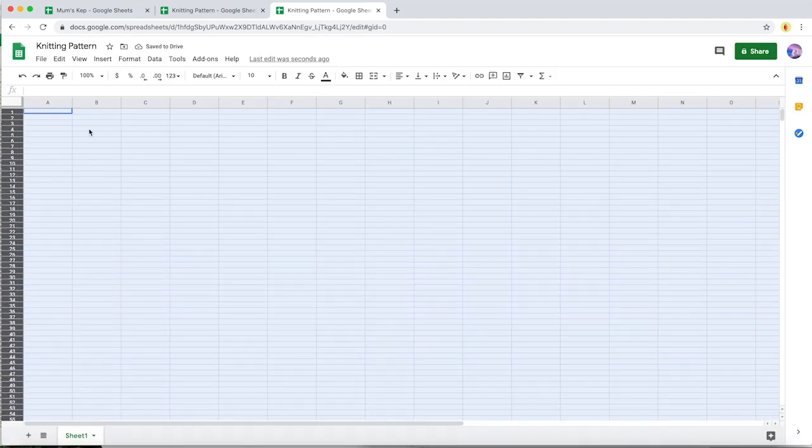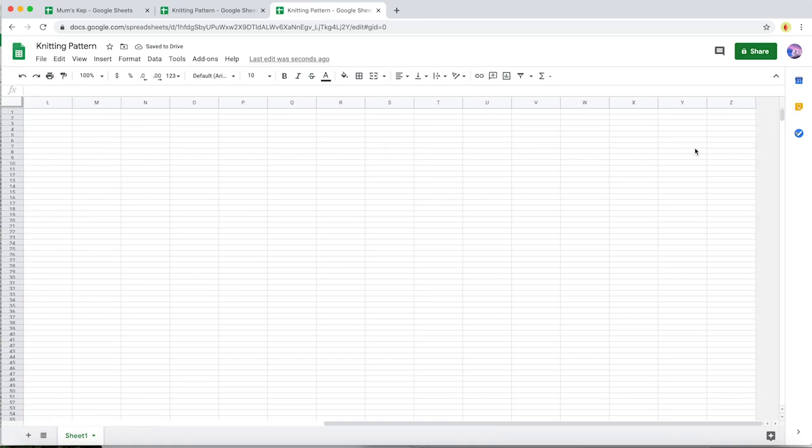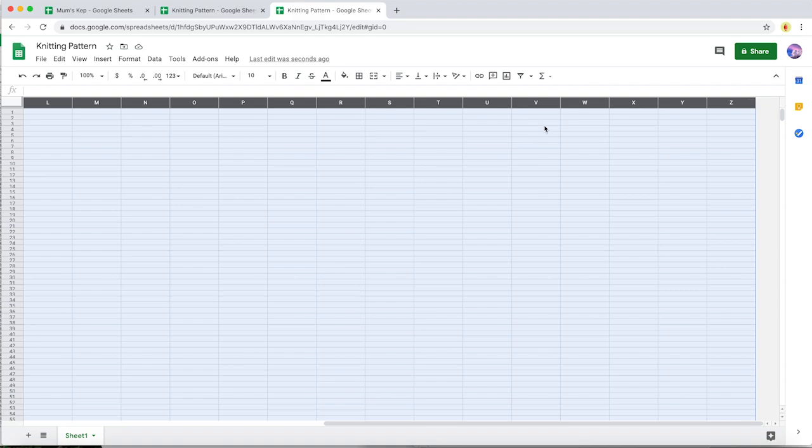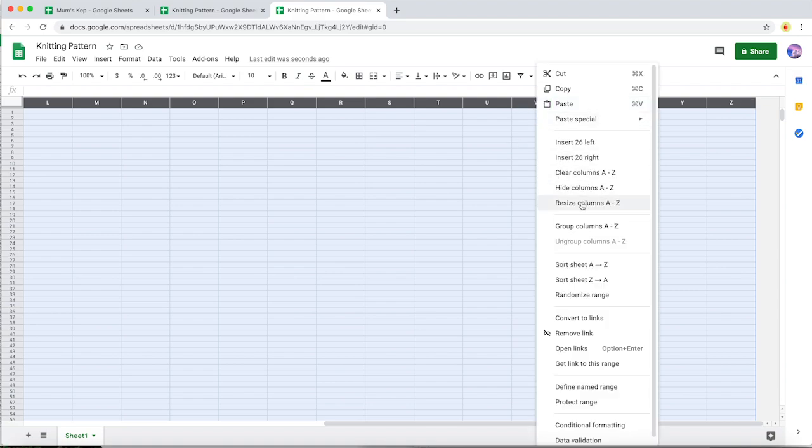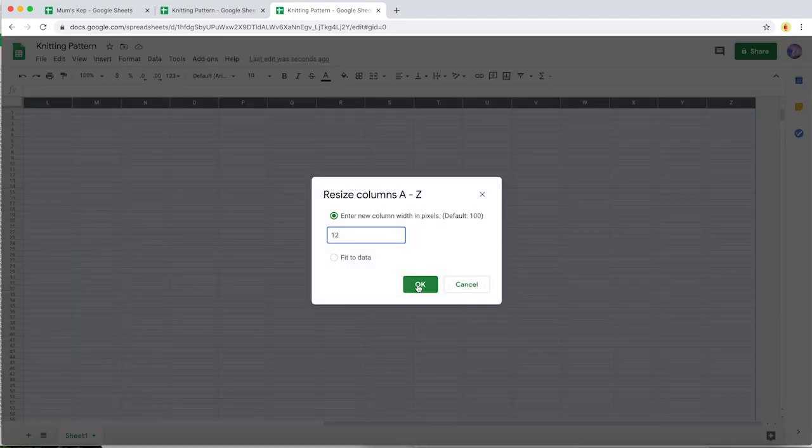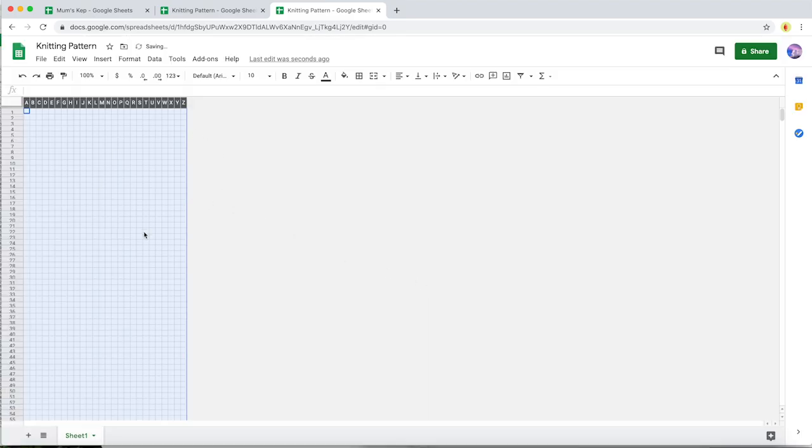You scroll back up to the top, click on A, scroll along to Z. Again, you just press Shift on your keyboard and then click and it'll highlight all of them. So right click, resize columns, and then put in 12. Now you've got a nice square chart there.